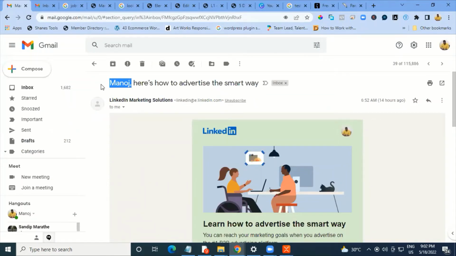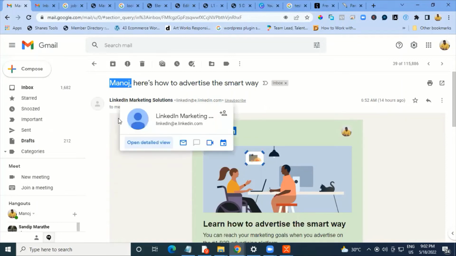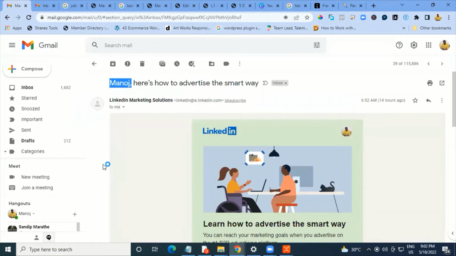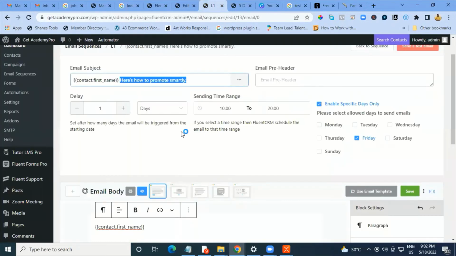Now this is so personalized. People do like personalized emails. People want to see how it is done, and this is how it is done. It's pretty simple to do. No rocket science here, and you have the whole capacity to do it on your system.